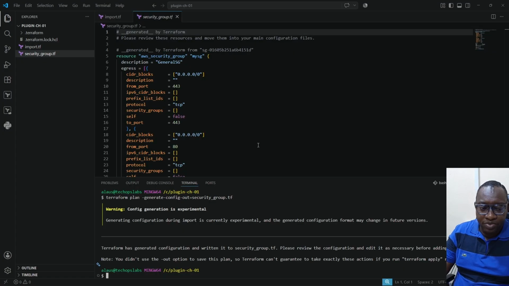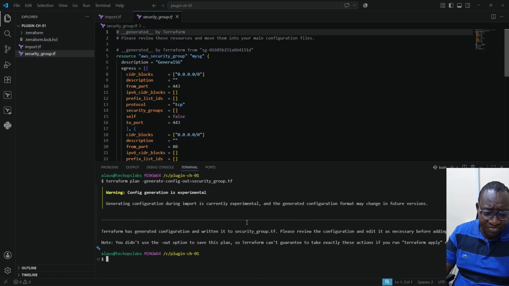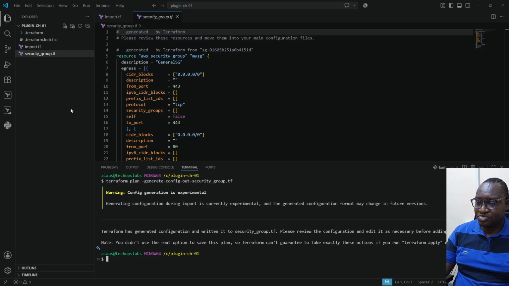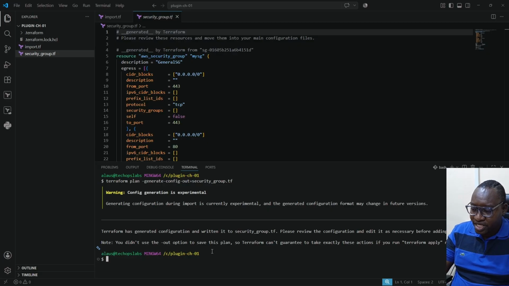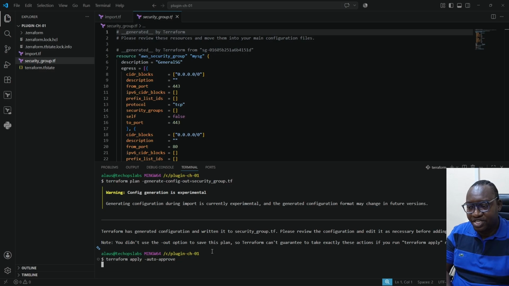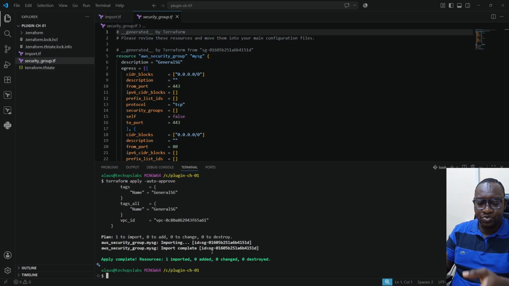Now, one more thing we need to do is, if you look at what we already have here, we don't have a state file. So Terraform is still not fully managing these resources, because we don't have a state file where this resource is stored and where Terraform knows, okay, I'm managing this resource. So the next thing we want to do is run terraform apply. Let's do apply with auto approve. That way, a state file is going to be created and that resource will be imported into it.